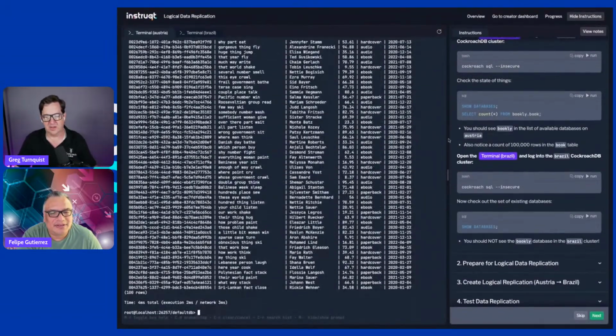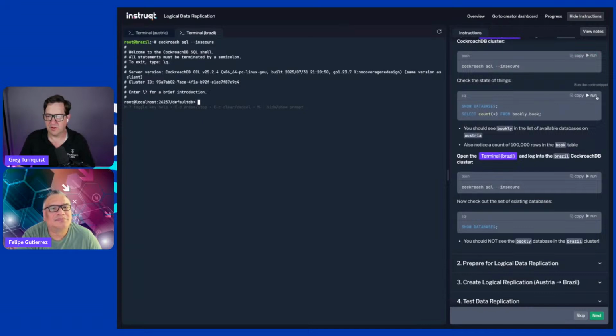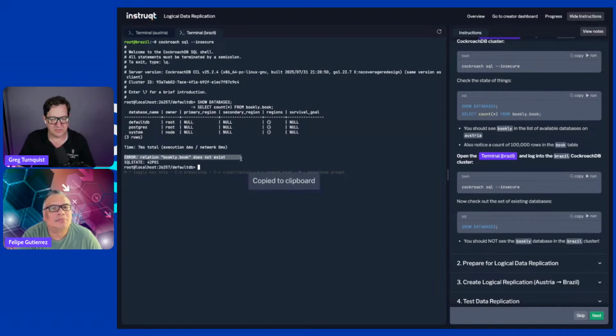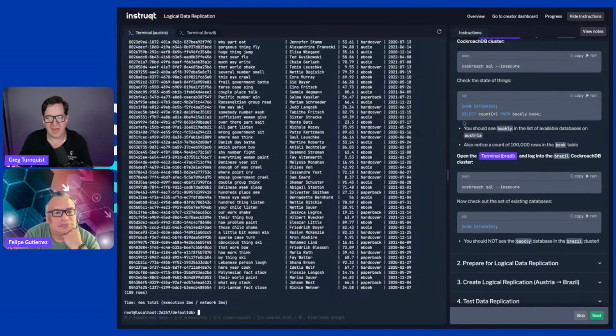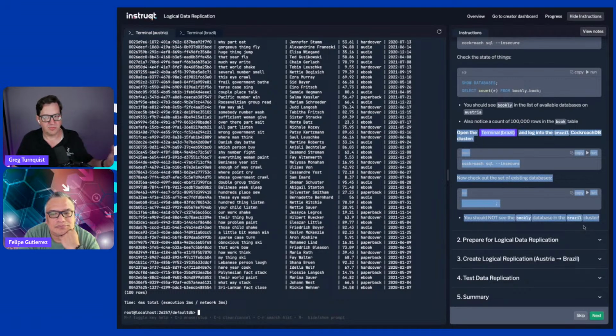So anyway, we have this content, and if I go over to the Brazil database and run that same interrogation script, there is no Bookly database. We have our system tables here, and there's no book table here. There's no bookly.book table here. So there's nothing over here in Brazil, at least not yet. So let me go back to the Austria one. That's what the exercise had me do here. The next step was to go over to Brazil and verify there is no Bookly database.